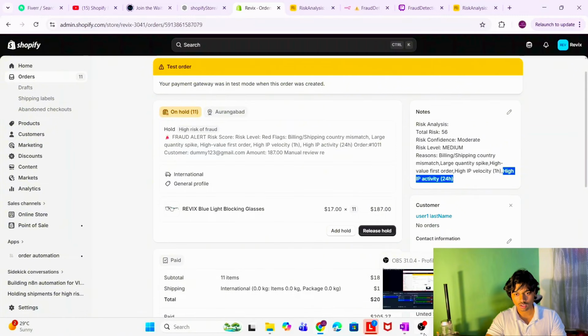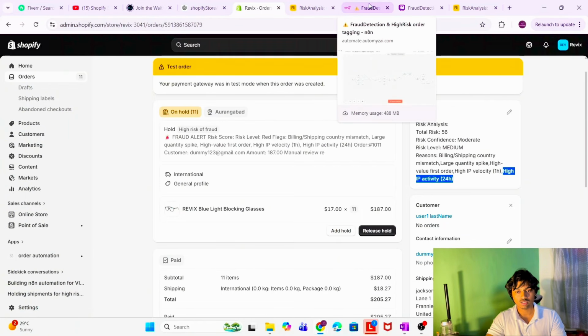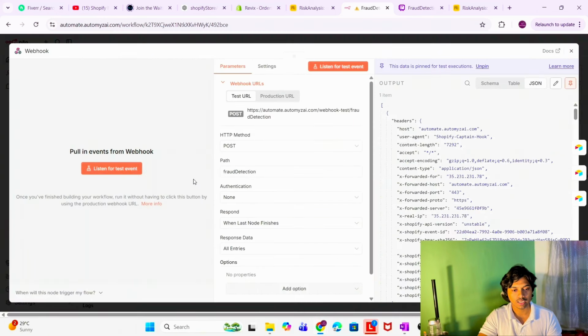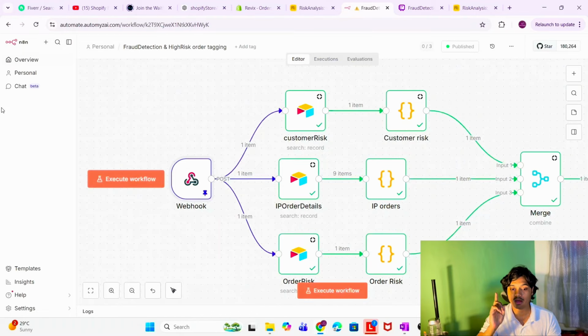So let me show you how this is implemented. For the implementation of this automation, we have used the NetApp. Let me explain how this system is implemented and walk you through how it is working. Firstly, we have created one webhook. We have registered this webhook URL with our Shopify store. In the previous video, I have already shown you how to register the webhook URL into the Shopify store.